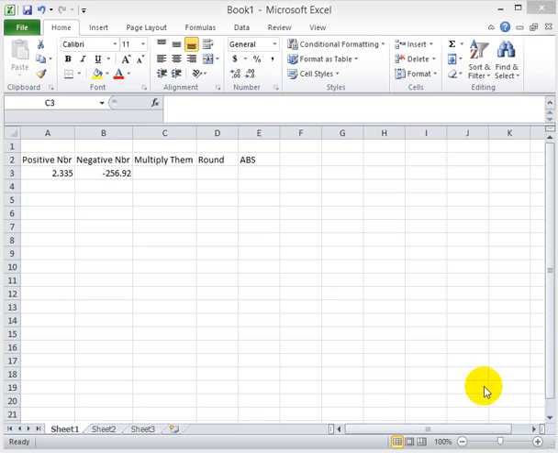Hi, this is a quick in-service on how to do the round and the ABS, which means absolute value. Right here I have a number, a positive number, a negative number. I'm going to get an answer when I multiply them, and then I'm going to round it up to only one digit, and then I'm going to get the absolute value so I don't have a negative number.